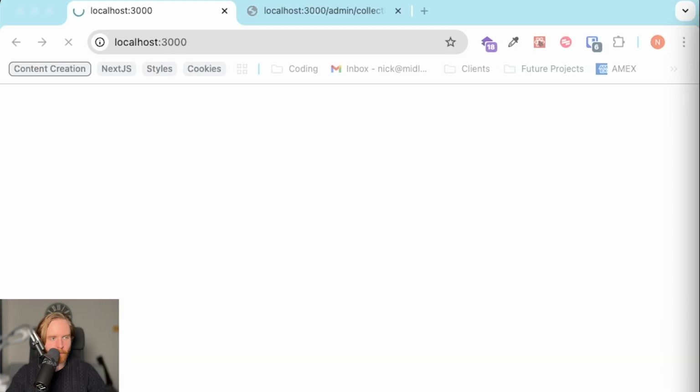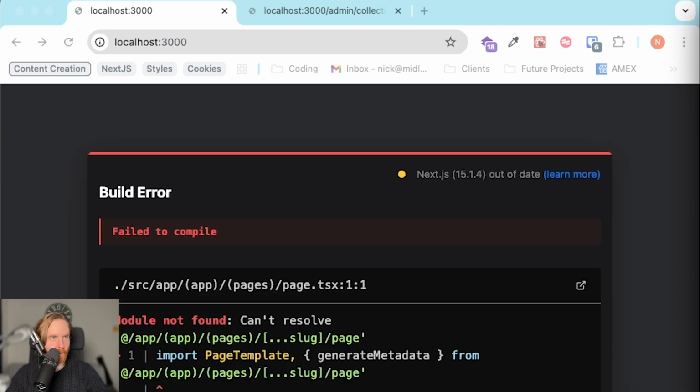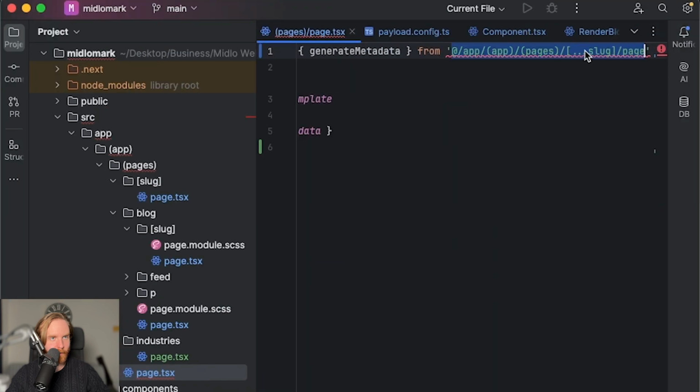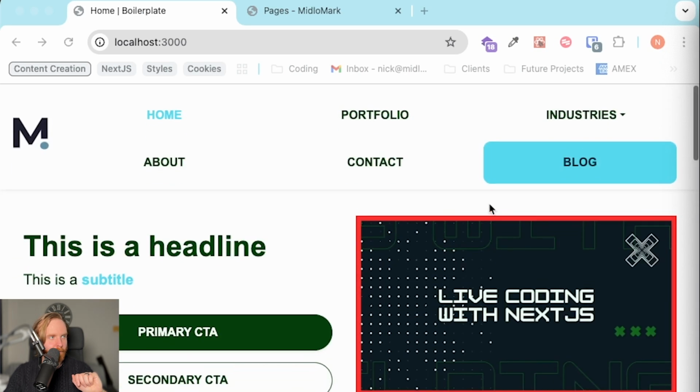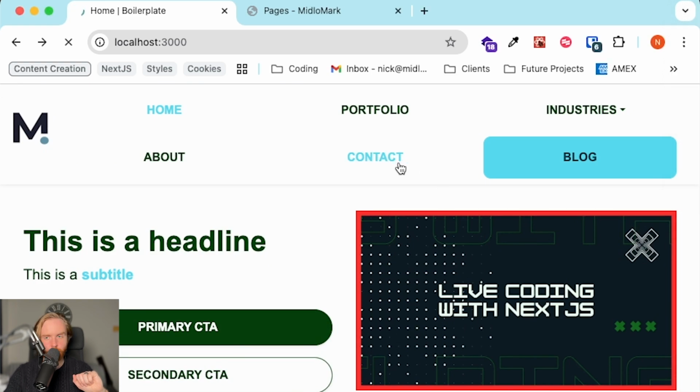It currently is not, but again, I did just jack up some stuff, so that's to be expected. Okay, so there's an issue in our page template because it's trying to take from that instead of there. All right, so that's back, that's running. We can open contact. Perfect, okay.